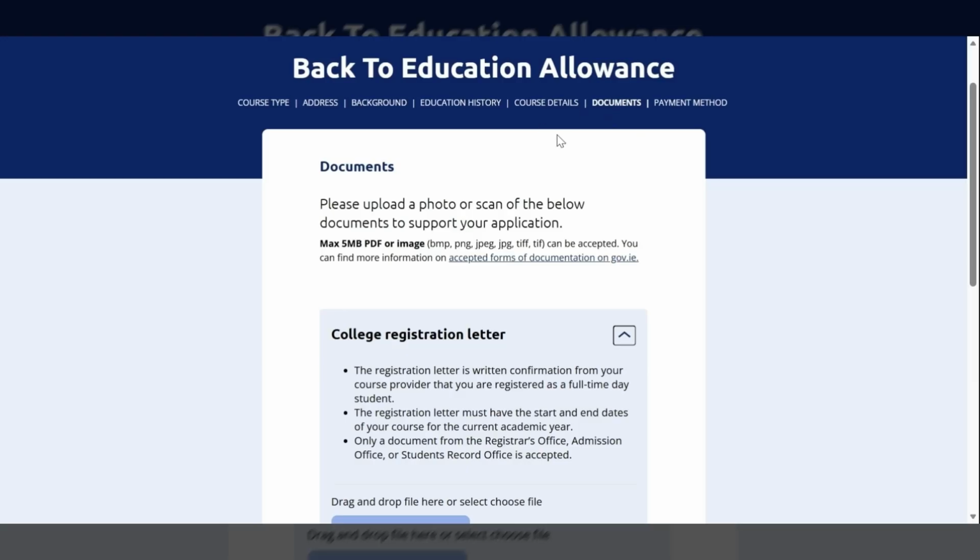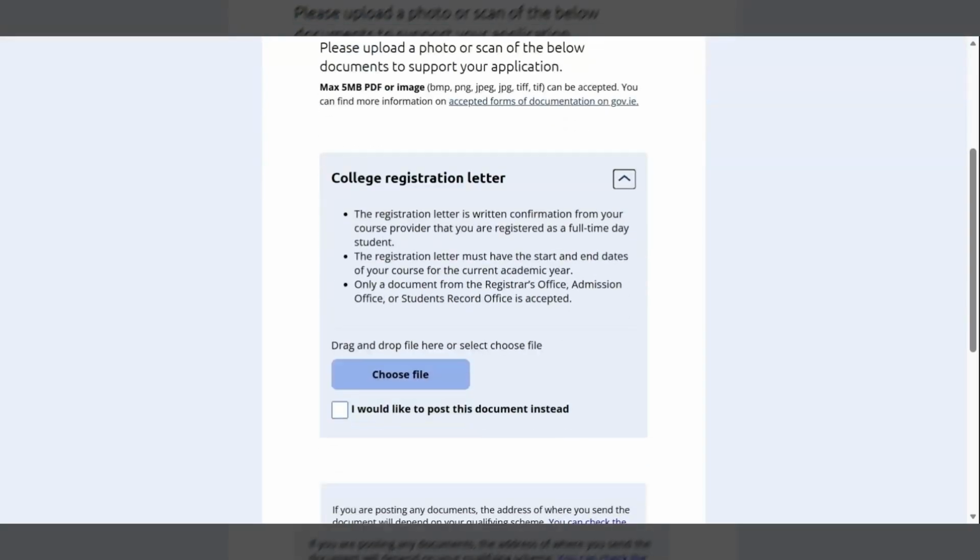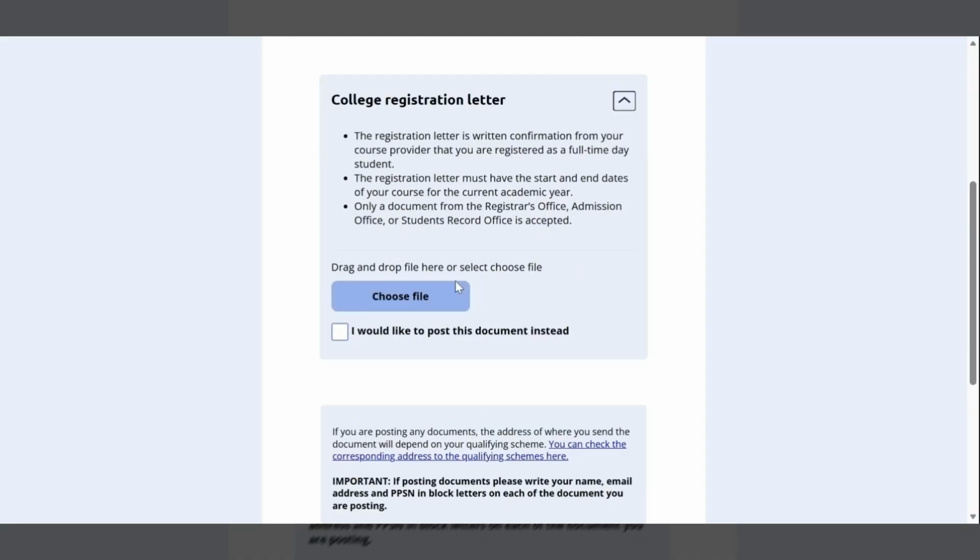Because I selected previously that I do have the college registration letter, I am asked in this section to upload a photo or scan of the below documents to support your application. This is my college registration letter. This is written confirmation from your course provider that you are registered as a full-time student. So I have an option to choose a file from my desktop, or I can drag and drop the file into this area here. There is also an option to post this document instead by ticking this box here.